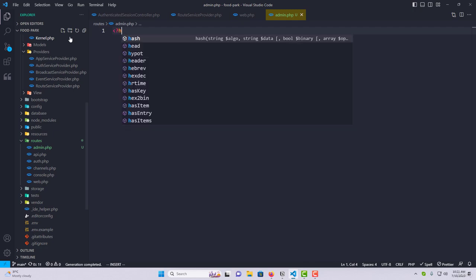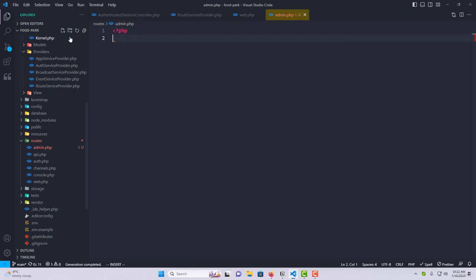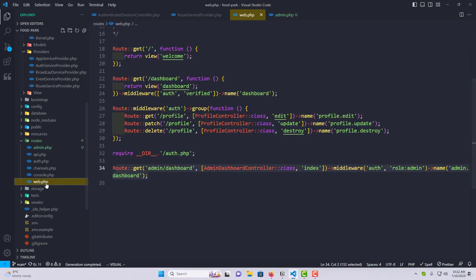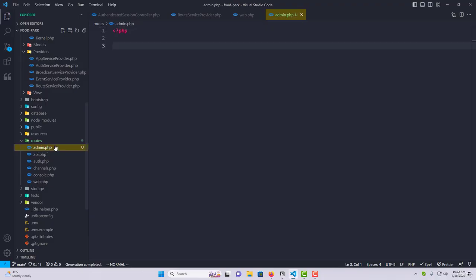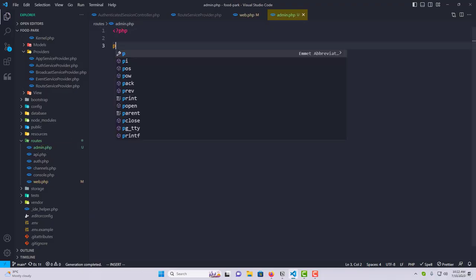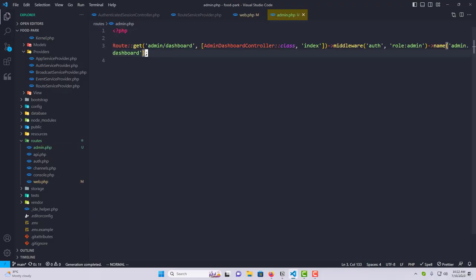So let's add php here. Now here we have to register our route. So let's go to web.php and here is our admin route. Just cut it and let's go to admin.php and we'll be pasting it here. Got it? Now first thing we have to do is import this Route facade.